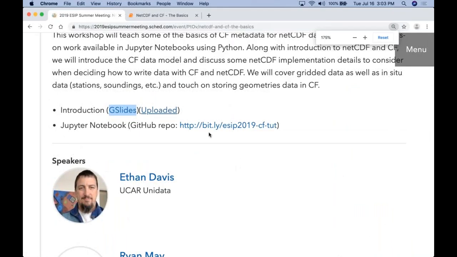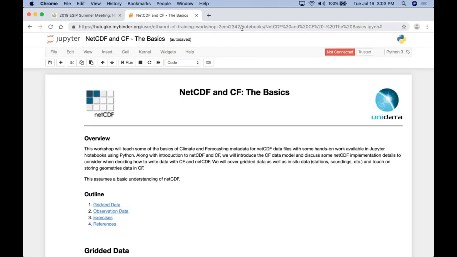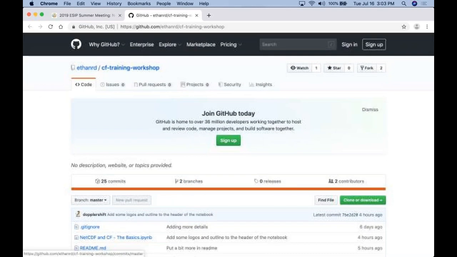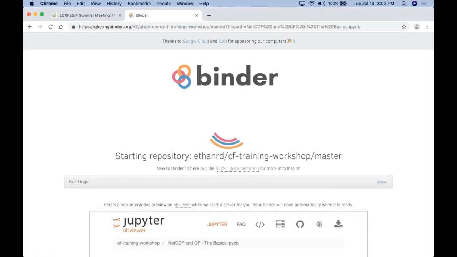So if you want to follow along, there's this link here, bit.ly/ESIP2019-CF, for the tutorial. If you go there, it should spin up my binder. Oh, mine died. All right, I guess I'm going to do this along with the rest of you. If you go here, come down to the bottom of the repository, and there's this icon that says launch binder. If you click that, it's going to spin up a Jupyter Notebook server for each of you that will have the notebook that we'll be using to go through the Python materials.